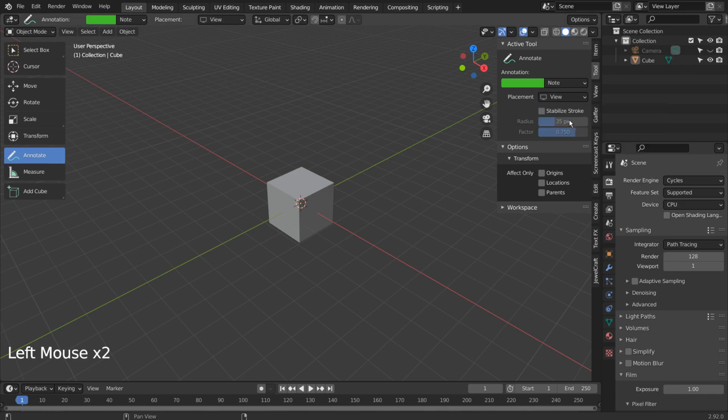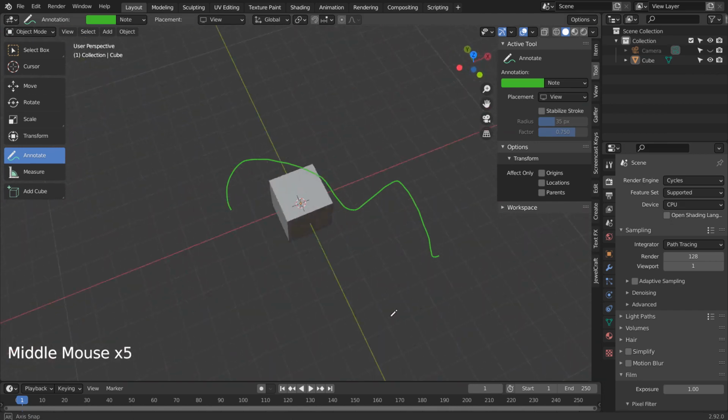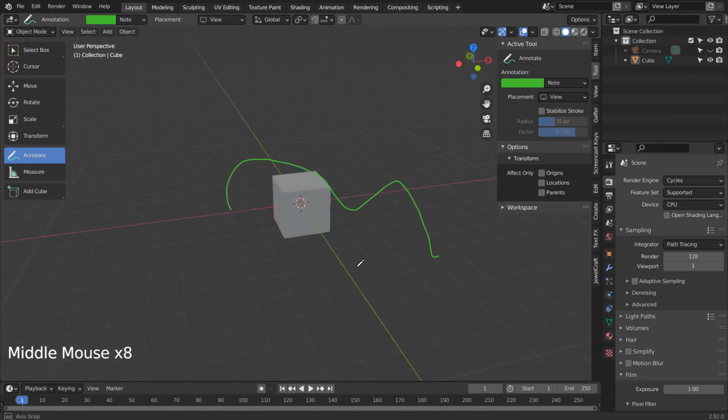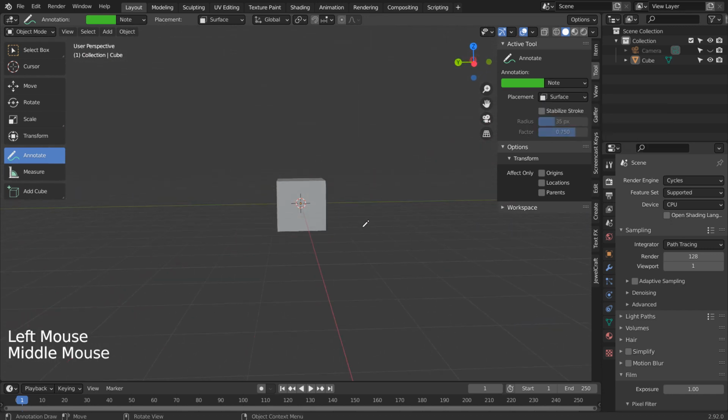The view placement will stay the way it is no matter how we move, rotate, or zoom the view. The surface option will allow us to draw on the mesh like this.